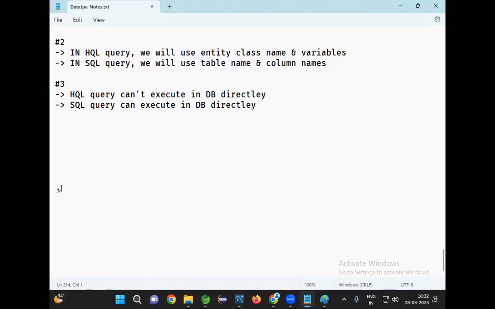Whereas a SQL query can execute in the database directly, conversion is not required, so performance will be faster with the SQL query. So in real time, when an application is customer facing and a user is interacting with the application directly, our performance should be faster. Then we will go for SQL query.